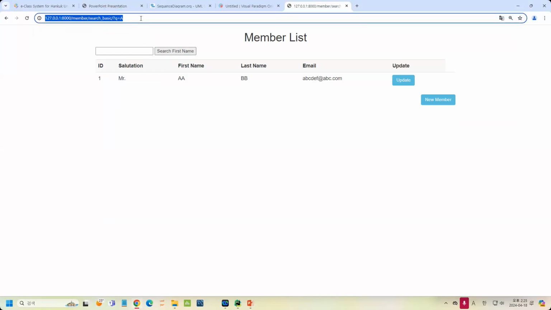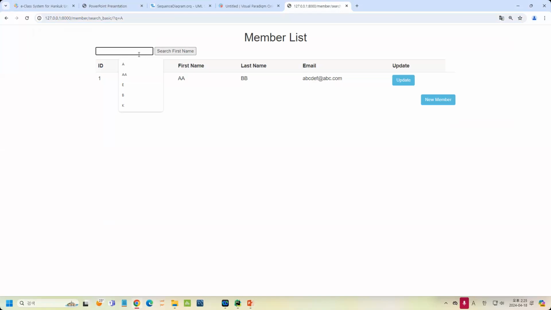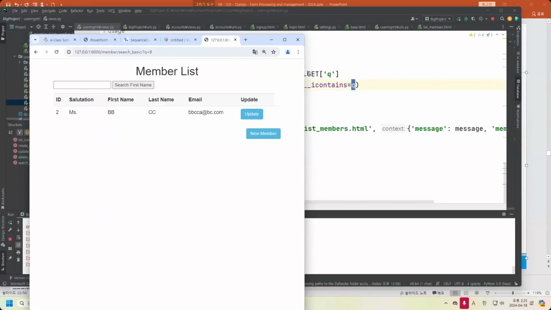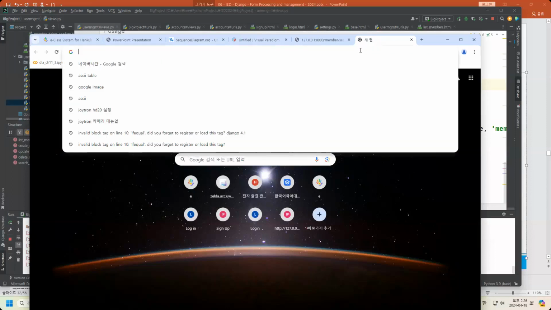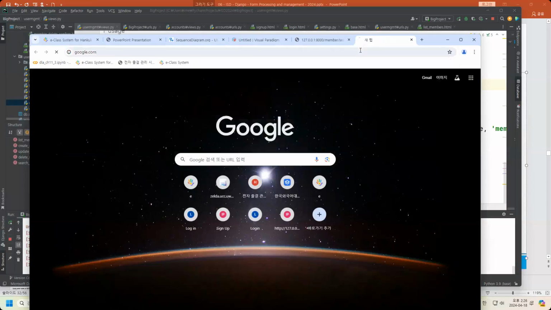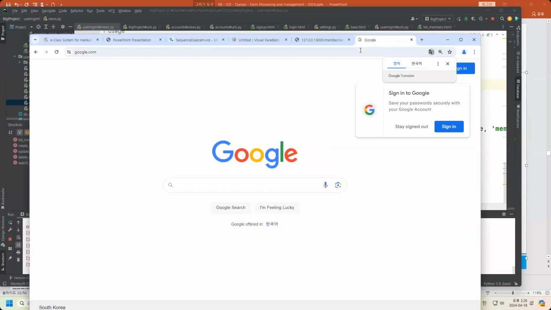If you change this B, then when you click search first name, the Q here, or we call it the query, becomes P. Okay. So we call this the get method. You can use this get method in other websites, for example, in Google. So in Google, they use the get method in order to understand the sequence of your searching.